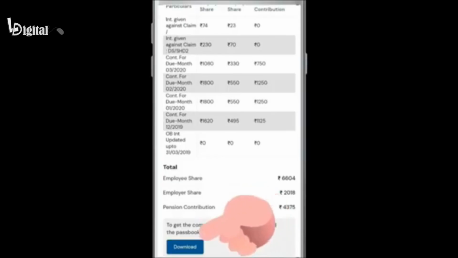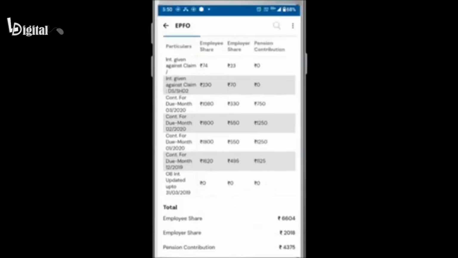Here you can easily check how much PF has been deposited in your PF account and how much PF has been withdrawn. And how much interest has been paid on the PF balance by EPFO. You can check all these things in detail. After that, if you want to download the PF passbook, you have to click on Download below. As soon as you click, your PF passbook will be downloaded in PDF format. And as soon as you open the PDF file, you will see the PF passbook here in some way.